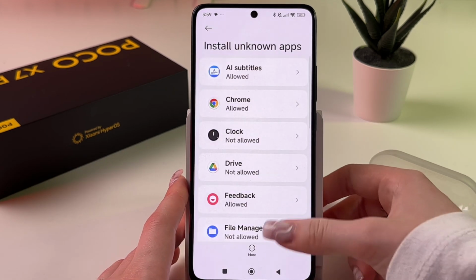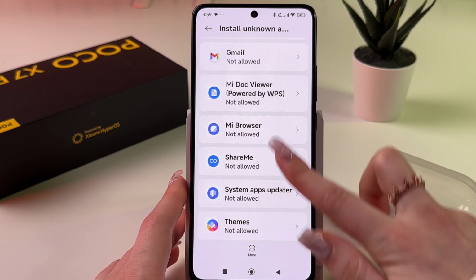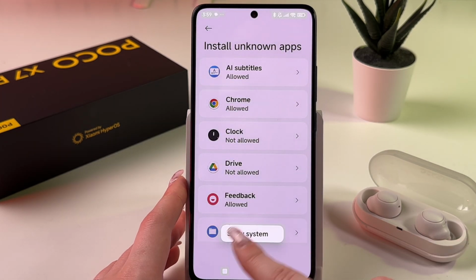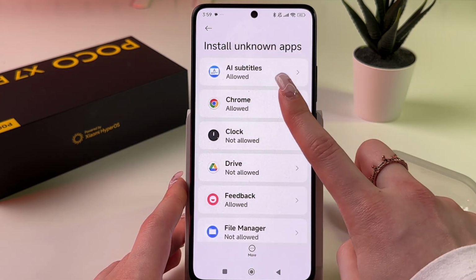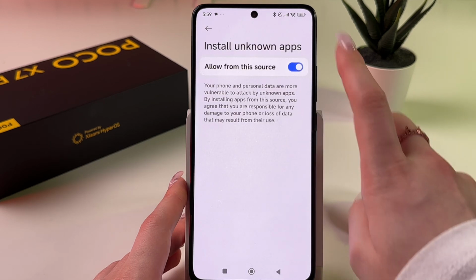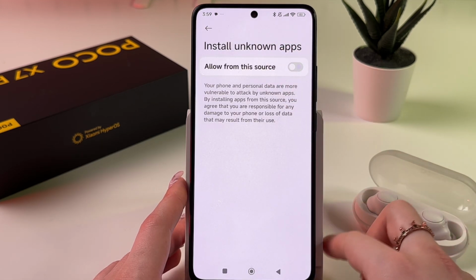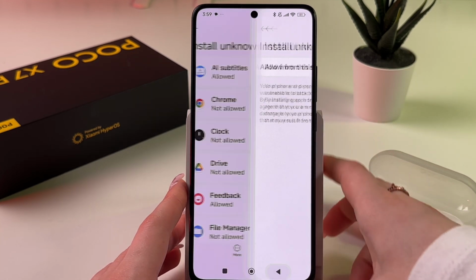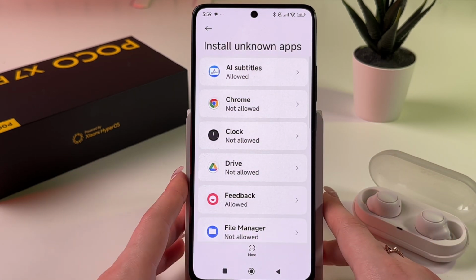Also, you can do the same thing from each app on the list. You can also tap here to show system apps, and to not allow, you need to go back in your Google Chrome and tap on the switcher to not allow installations from this source.